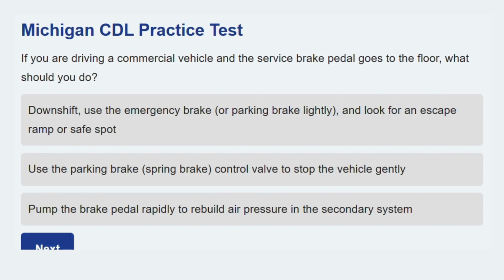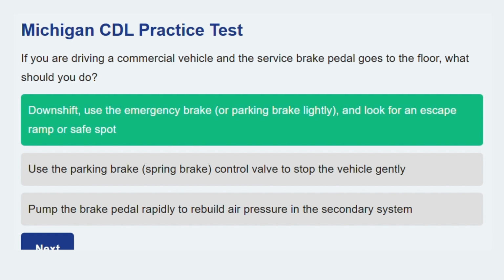Next up, if you are driving a commercial vehicle and the service brake pedal goes to the floor, what should you do? Downshift, use the emergency brake or parking brake lightly, and look for an escape ramp or safe spot. Downshifting provides immediate engine braking while you find a way to stop safely.